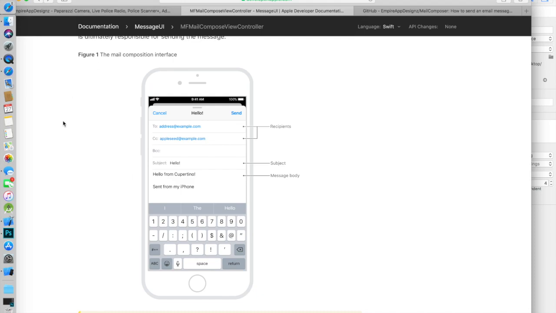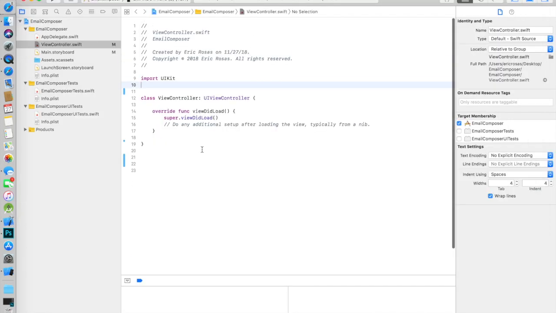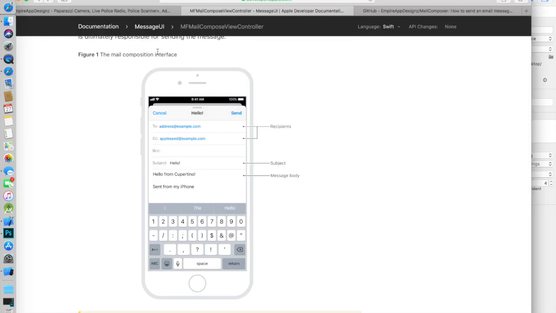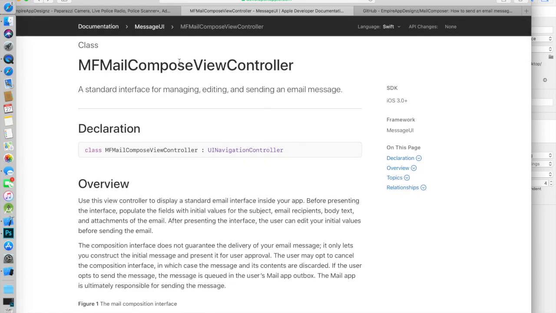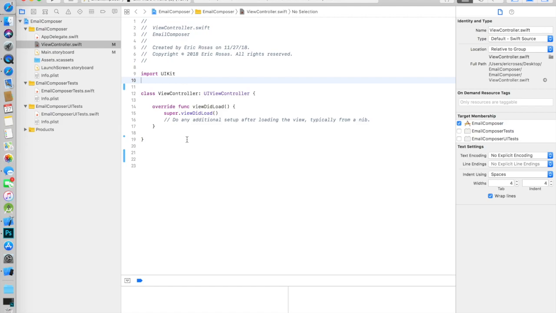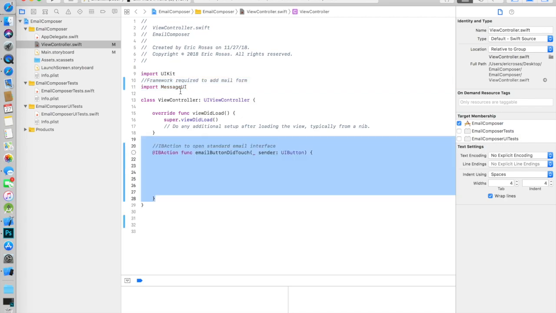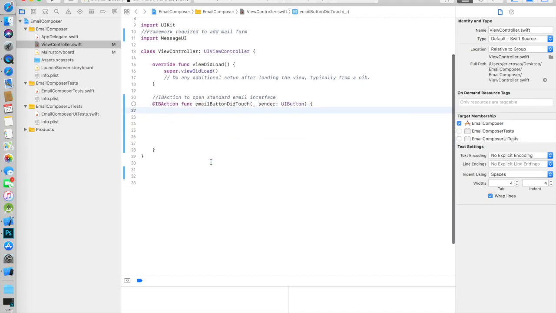So let's go ahead and get started here with the project. I already started the project here, called it Email Composer. Now what we're going to be looking at before we start laying down the foundation is what's the framework that we need to add to get everything started for this tutorial. So the first framework that we have on here is the MessageUI, which is required to add the form. First thing I do is add an action button that's going to go on the view controller.